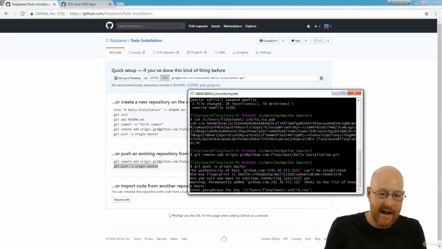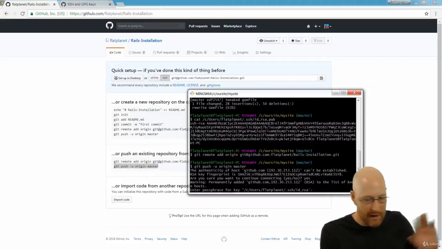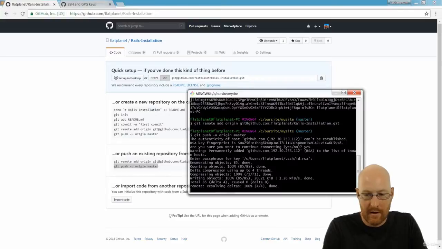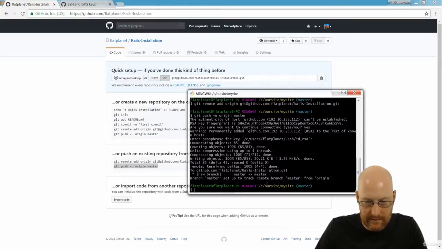So now it's asking for the passphrase, the password for our SSH key that we created way back when, right? So if you added a password, type that in here. If not, just hit enter. Okay, so it's doing its thing.